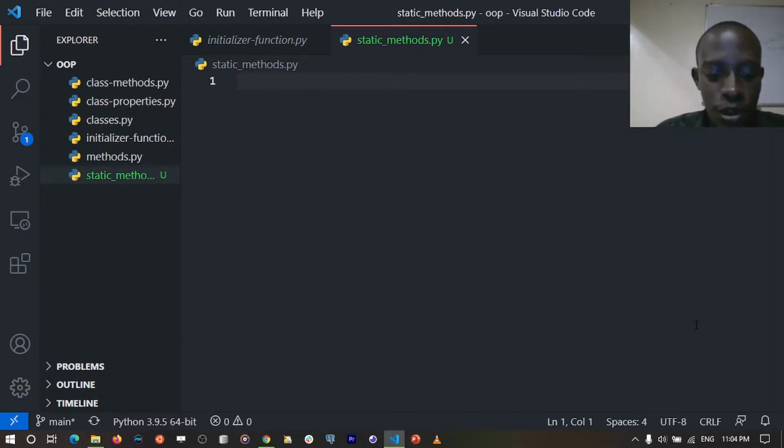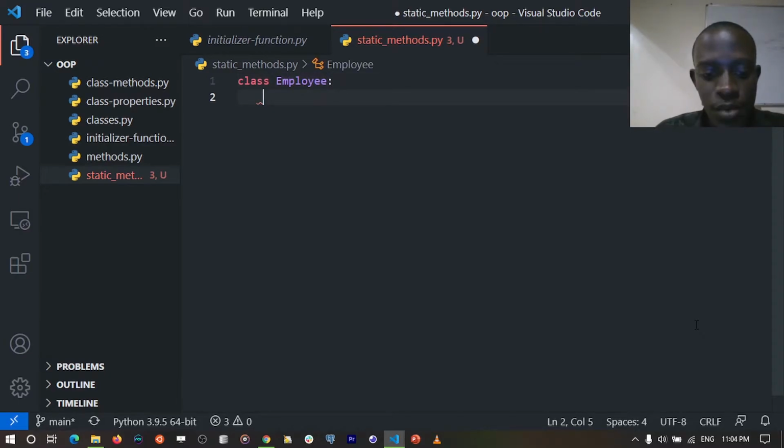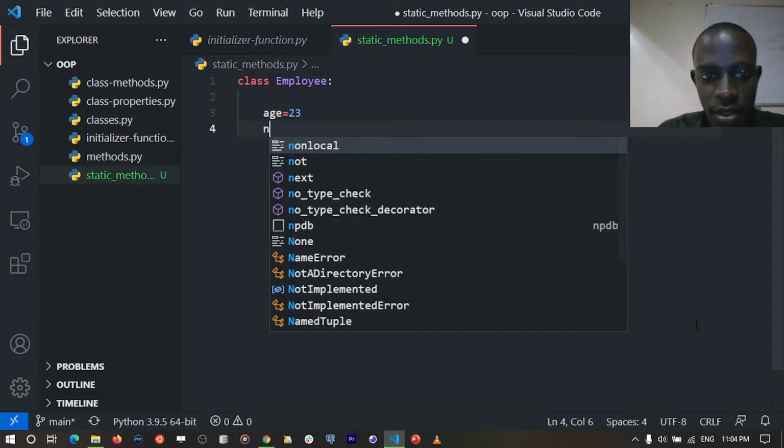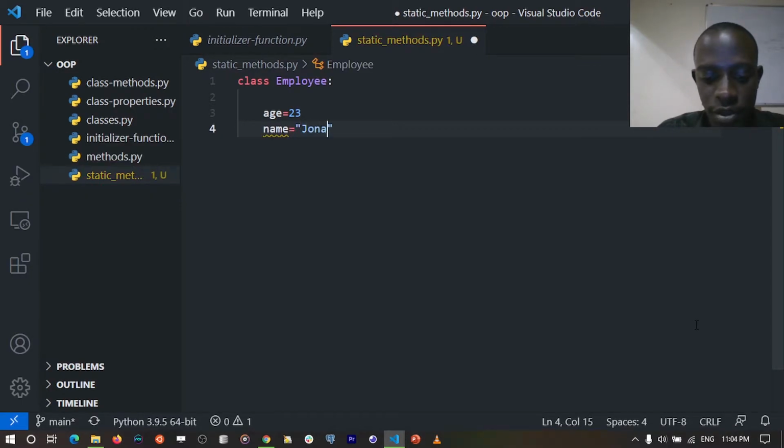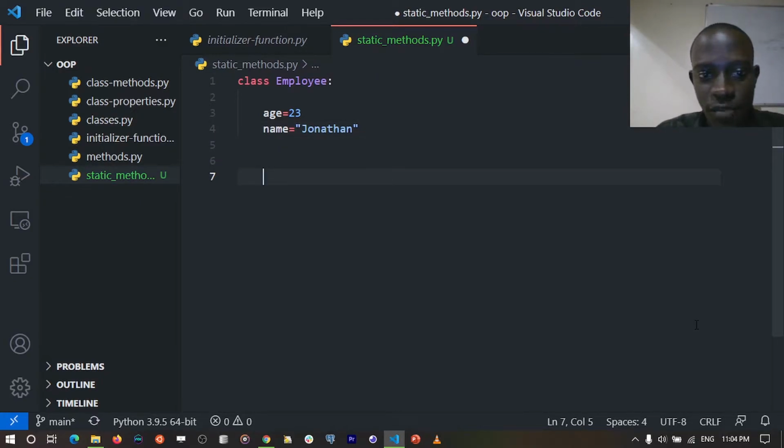So for example, I'm going to create a simple class. I'm going to continue with the employee class we created in the previous videos. I'm going to create a class called Employee, and this Employee class is going to have some attributes. Let's say age as 23, and name as, let's say, Jonathan. So these are the class attributes that we have right now.